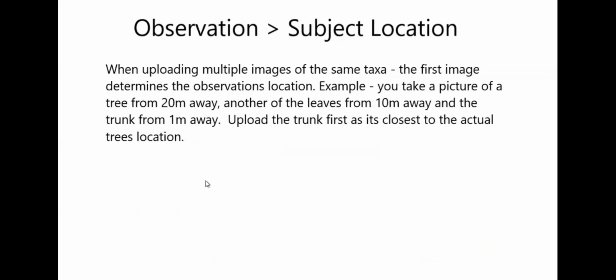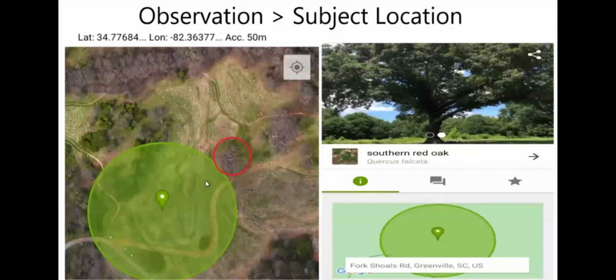This is just a little hint, and you can read this from the slides later. For instance, here's a big tree out in the field. Someone took a picture of it, I think with their phone, and it has a 50-meter accuracy circle, but the tree still isn't even included in that accuracy circle in the observation.